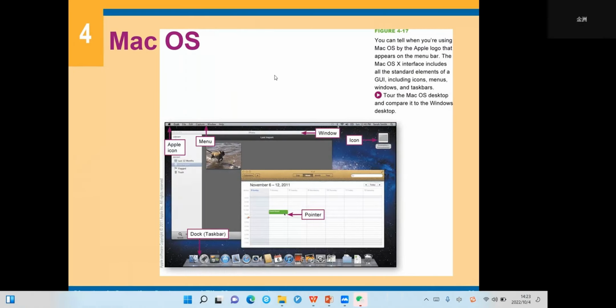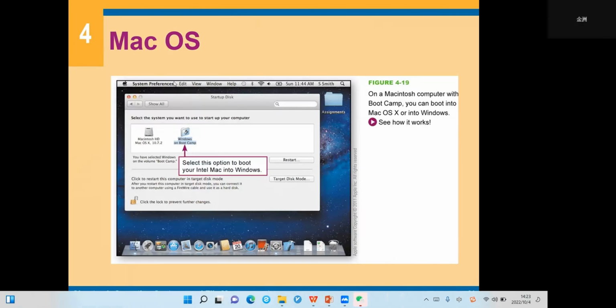And this is also in the Mac operating system. With Boot Camp, you can boot into your Mac operating system or into Windows. You can select this option to boot your Intel Mac into Windows. Such different operating systems are provided by different companies.